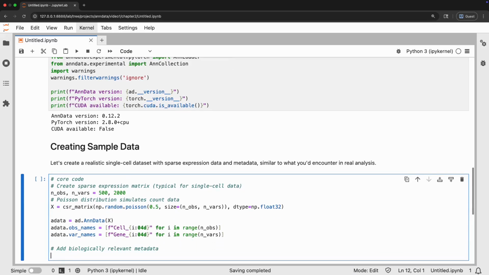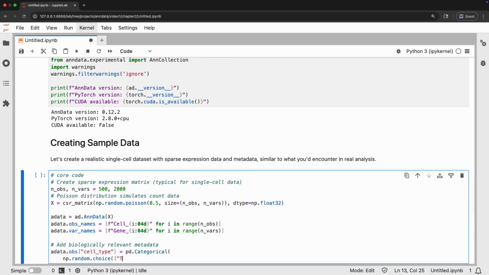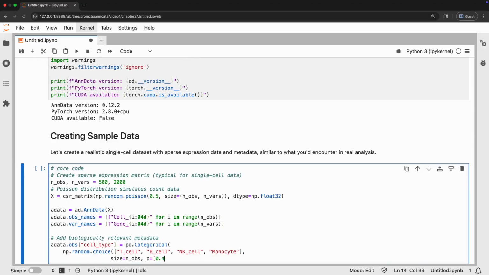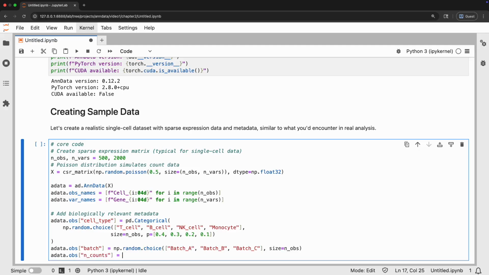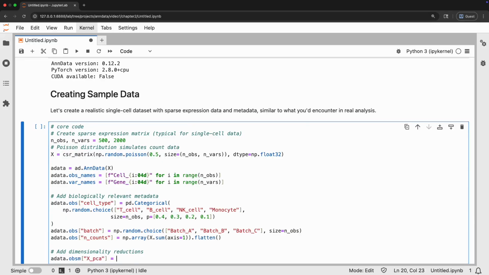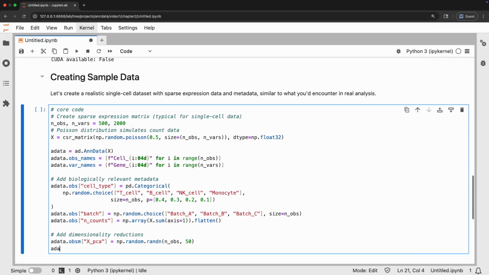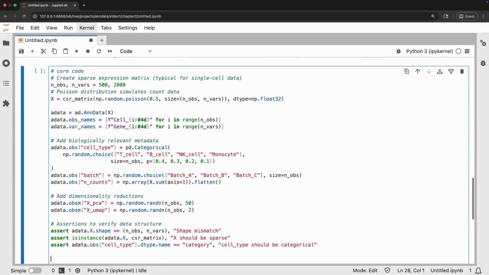We're adding biologically relevant metadata including cell types with 4 categories, T cells, B cells, NK cells, and monocytes with realistic proportions. We also add batch information and count data. For dimensionality reductions, we're adding PCA with 50 components and UMAP with 2 dimensions. Finally, we verify our data structure with assertions to ensure everything is set up correctly.